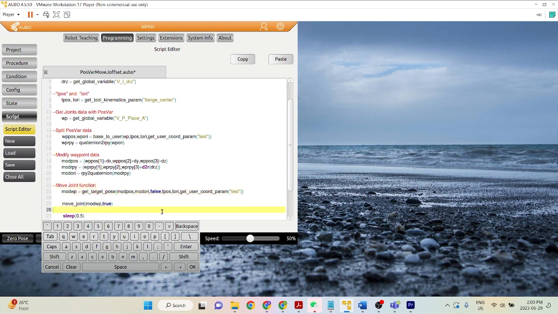And there you go. That is just a quick demo on how to use this base to user command in AUBOPE script.